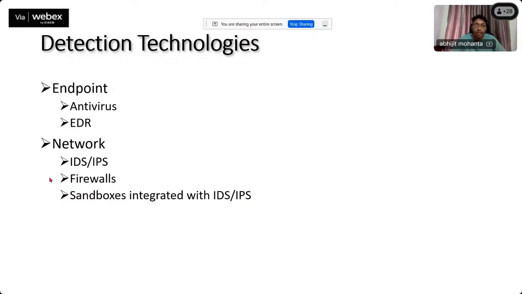So detection technologies: two detection technologies, endpoint and network. On endpoint, that is antiviruses and EDRs. On network, IDS, IPS, firewall, sandboxes. So what are these sandboxes? Sandboxes were designed first and became commercial products maybe around 2013, 14. Now it's not so popular compared to EDRs. Sandboxes were the first thing that used to detect behavior. They rely on API logging technology. Basically they are integrated with IDS IPS products.